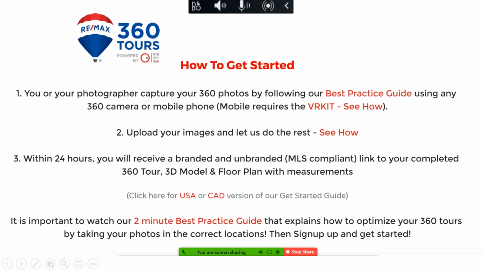Within 24 hours, you would then receive 2 versions that are linked to your completed 360 home tour, a 3D model of the home with floor plans that have measurements. You would get a branded version to share and an unbranded version so that it would be MLS compliant. There is a version for the USA as well as Canada.